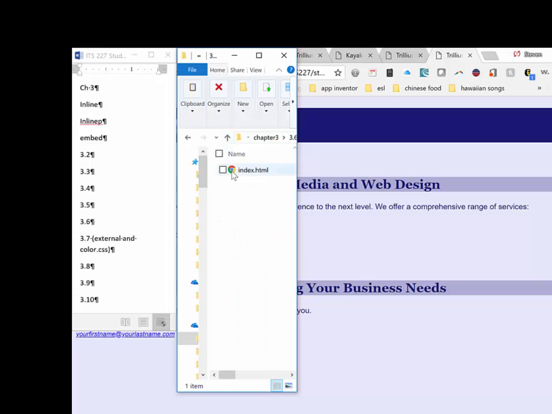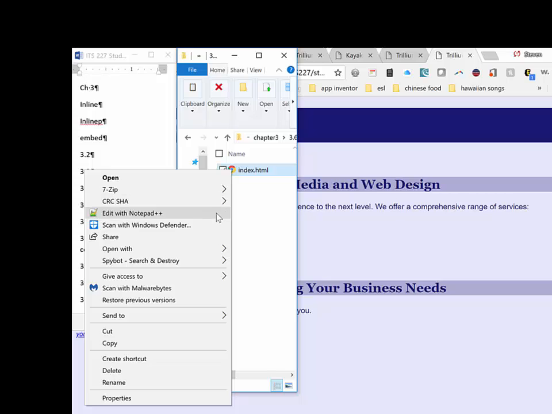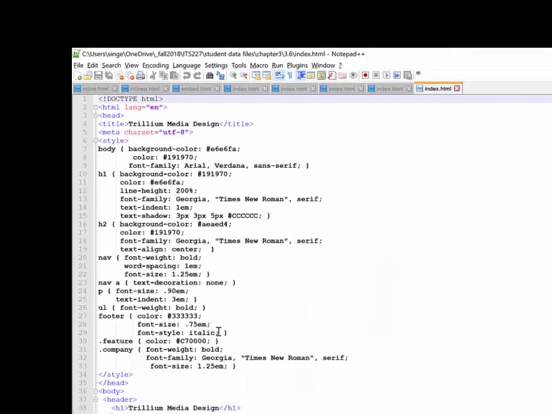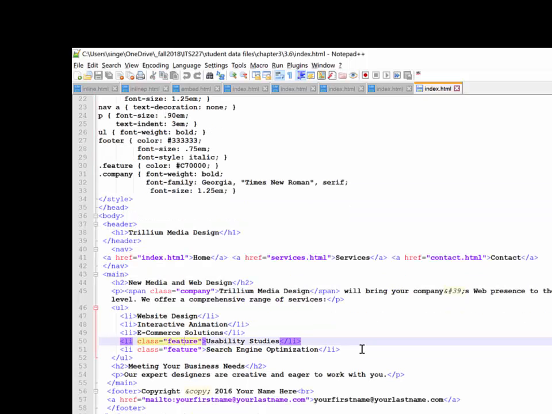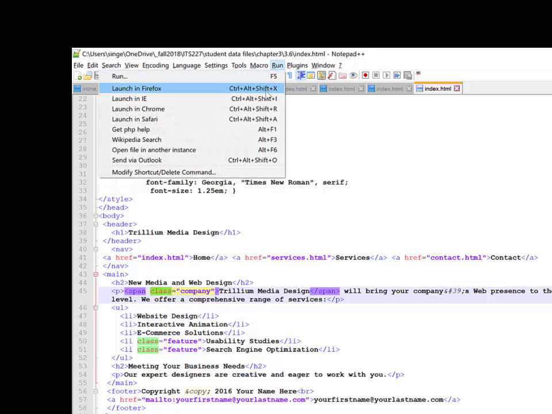Here's 3.5, Notepad. Again, a largish style sheet. Besides feature, we also have company. We're adjusting the color. Font size is 1.25 em. Notice the font family. We've called feature down here. We apply it, and then we also apply the company information up above. Okay, there we go. Let's take a look.